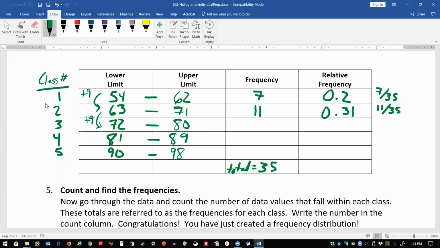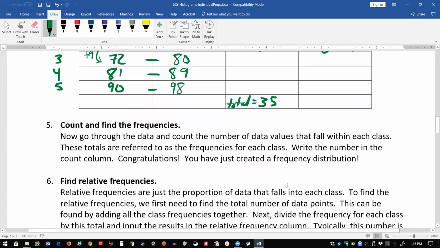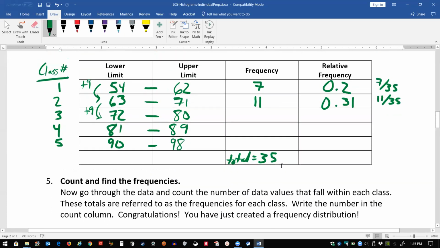Or if you made it in percentages, all the percentages should add up to 100%. Now, some of these calculations will cause you to have a decimal that you have to round. So maybe they don't exactly add up to 1, but it should be pretty darn close. Once you've filled in your frequency column, fill in your relative frequency column. Just pause the video, find the rest of those numbers, and then let's move on to make our actual histogram graph.